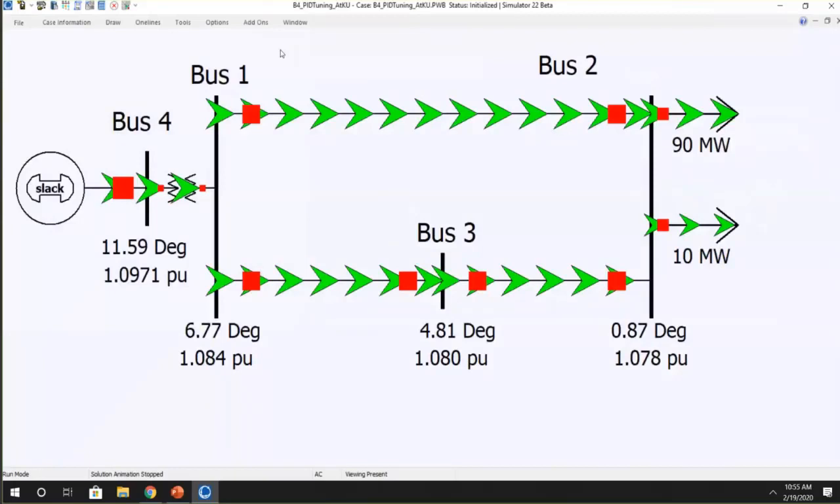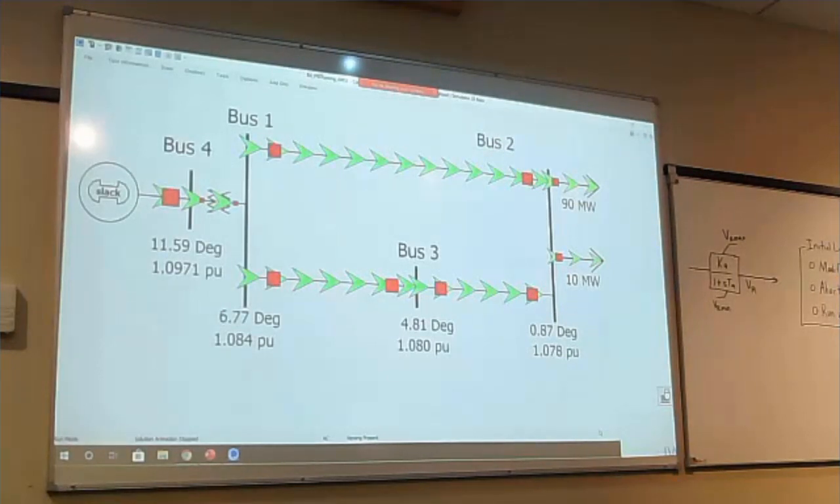What I did in this case is it's the 4-bus system, except I no longer have a slack bus here. Rather, what I've got is a load that I broke into two parts. I've got a 90 megawatt load and a 10 megawatt load. And then I set up a contingency where I dropped the 10 megawatt load. I just did that to put a little perturbation on the system.